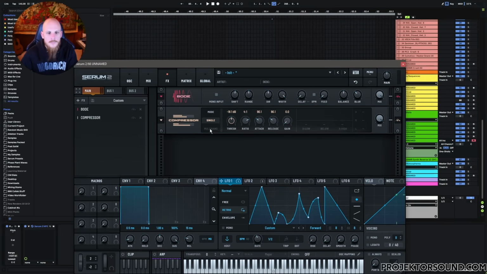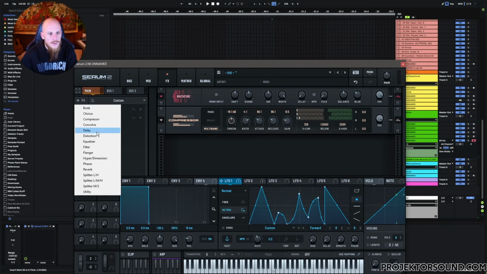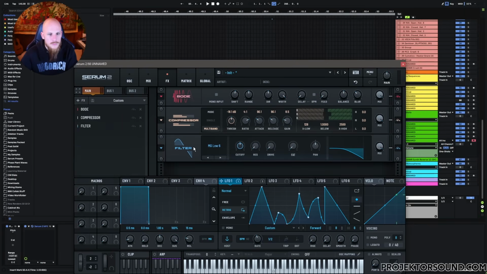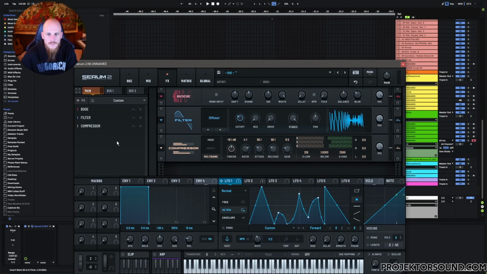Then I'm going to use the compressor, set it to multiband, turn the below up and turn the gain up a bit. That is going to get us a nice, more modern sound. We can also get a more modern sound by doing a little bit of phase dispersion, which we can do with the new diffuser filter. Just setting the stages all the way up and doing something like this, maybe before the compressor.